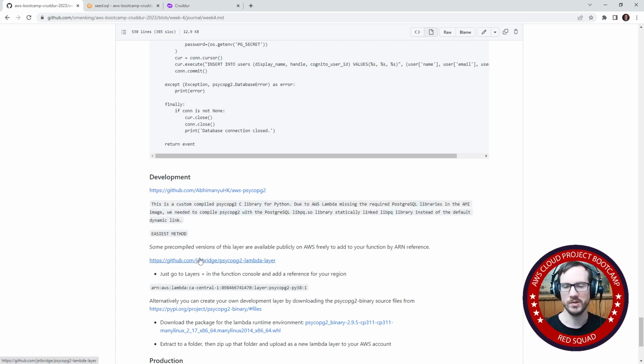So Lambda layers allows us to bundle in additional stuff into Lambda. And so I guess we'll be using the older one because I don't know if anyone's done number 3 and I'm not going to look for it.